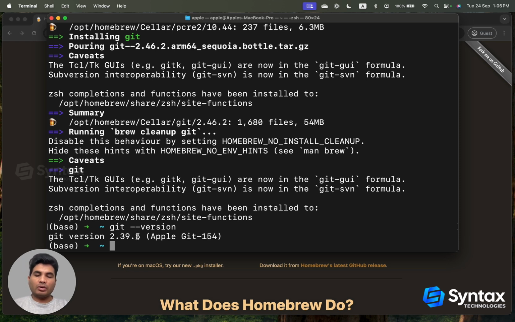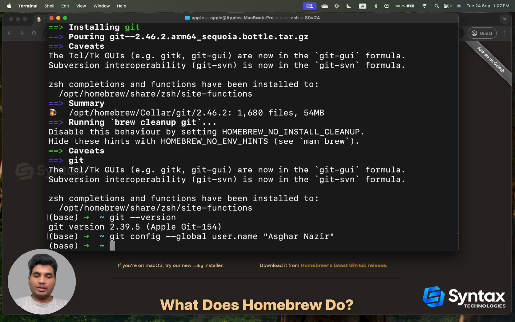For that, again, we have to run a few more commands, and the first one is git config --global and then user.name, and after that a space, and then inside the double quotes you have to enter your name. So let's say, for example, in my case it's going to be Asghar Nazir. So it is done.